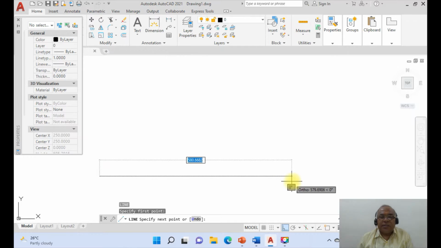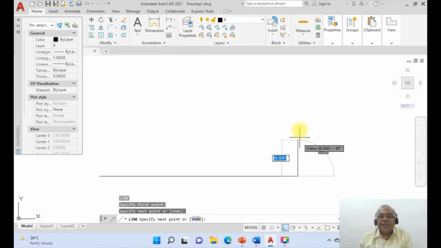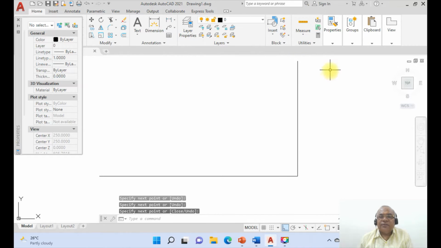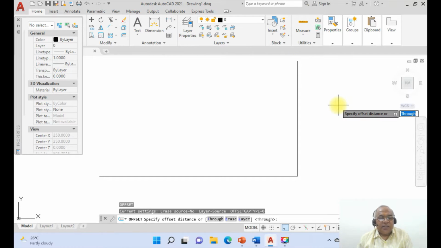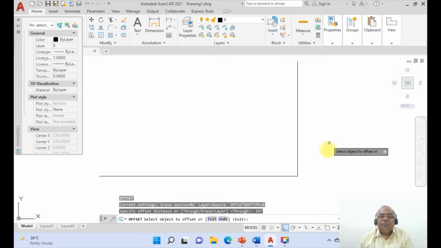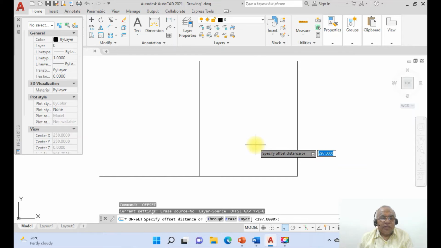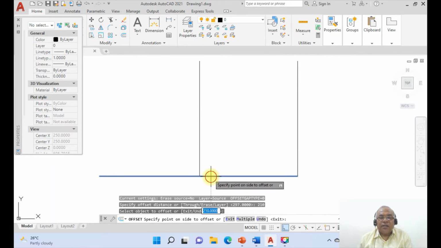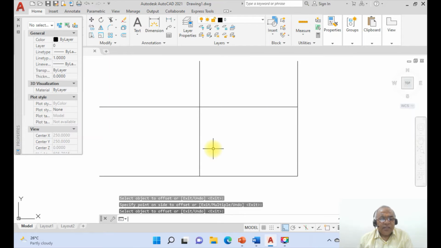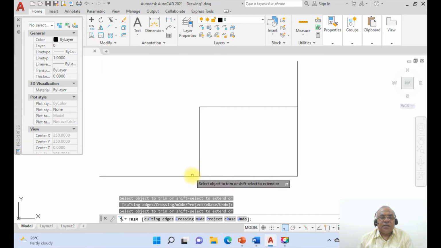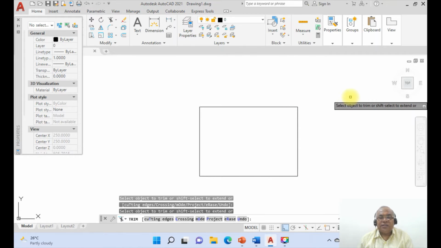Select some arbitrary point, drag the mouse towards the right side and click. Then click again and take the cursor to the top side and click again. Then go to offset, take the distance as 297, because A4 sheet is 297 by 210. Then take the offset distance as 210. Select this horizontal line and offset to the top side. Then go to trim and select these lines.